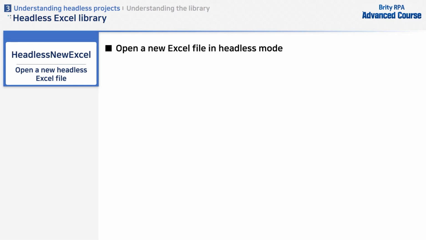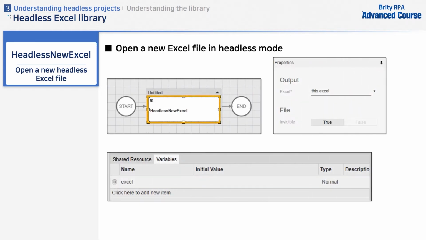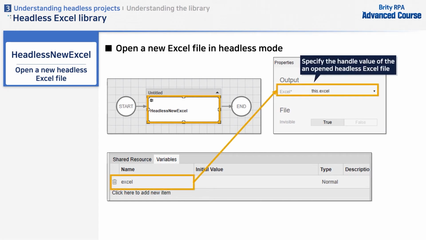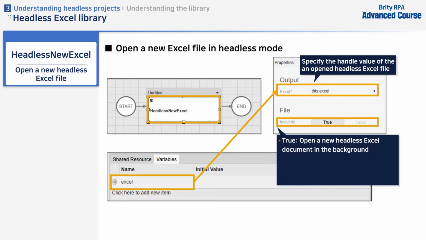The Headless New Excel activity is used to open a new Headless Excel file. Let's look at the example screen. In the Headless New Excel activity properties, specify the Excel field of the output item as the variable to store the handle value of the newly opened Excel file. Then, if you set the invisible field of the file item to true, a new Headless Excel document will be opened in the background when the designer is launched. If you want to manually verify if the new Headless Excel document is normally opened, you can set the invisible field of the file item to false.